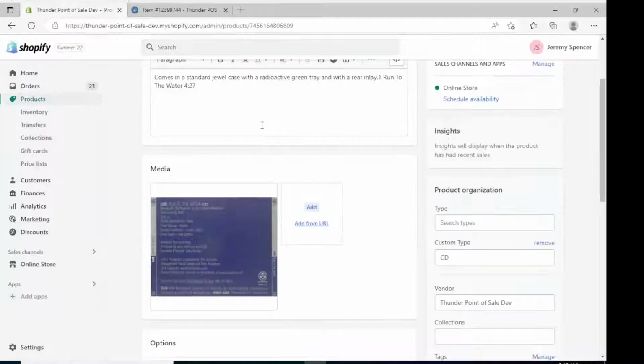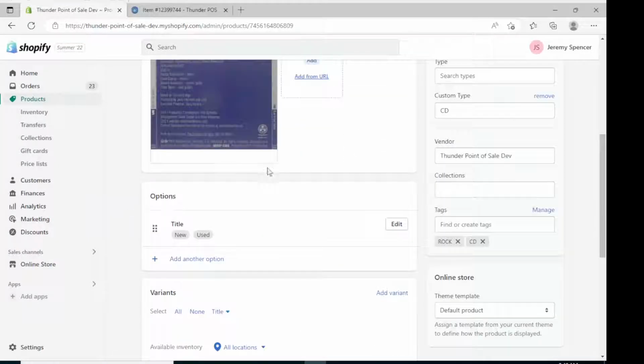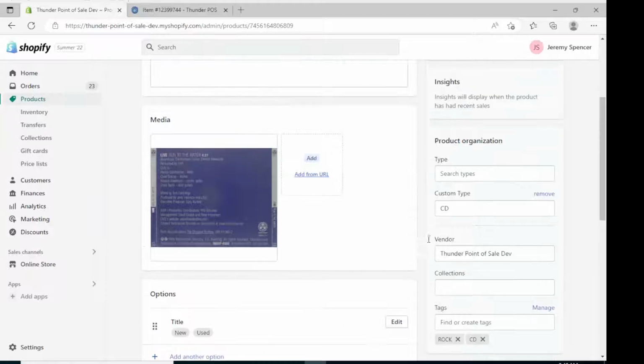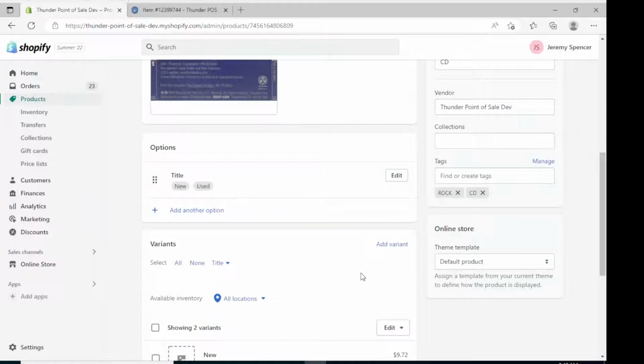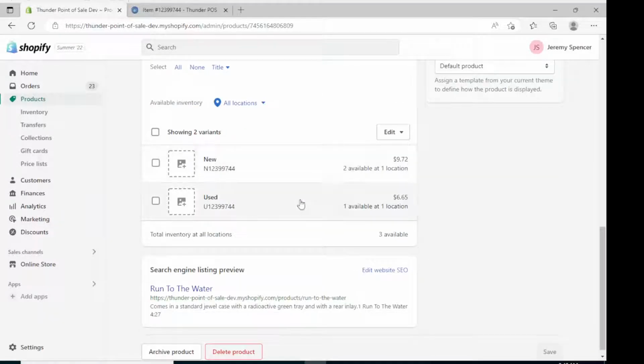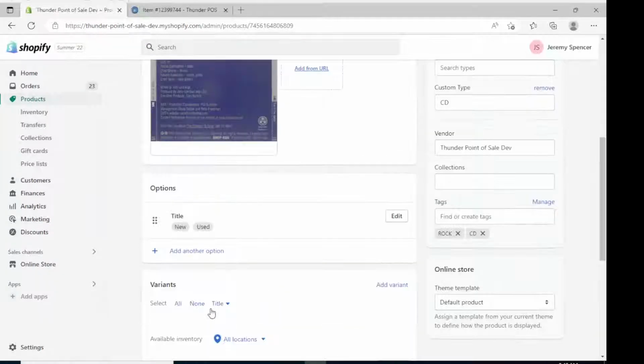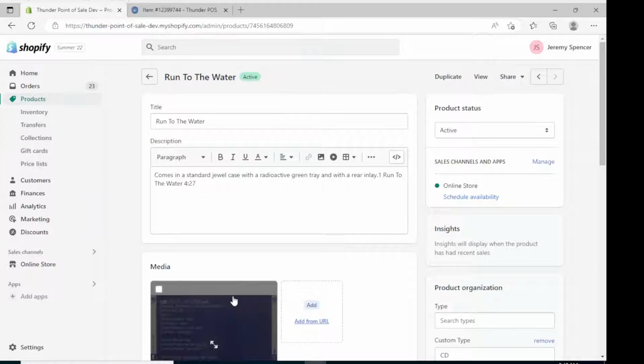So you can see, it's uploaded our picture. You can see that we've uploaded tags for the rock and CD. The type got set as CD. Our new quantity is in here and our used quantities are in here with the specific pricing. And you can actually see even a preview of how it would be listed in the search engine. So, you can customize how this is going to display. That's kind of up to you.